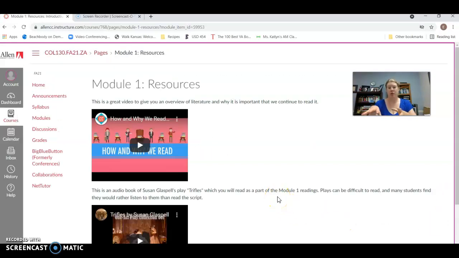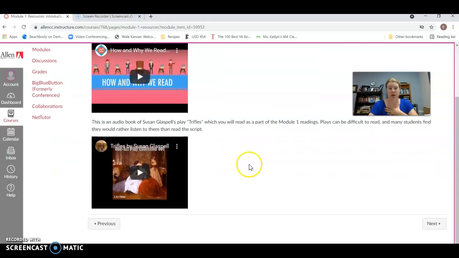I will also have resources. You can only see module 1 right now, but each module will be set up the same. You have the readings, and then resources are videos that I've linked in for you. I've got some information on reading literature, and then I do have a link to the play that you'll read.